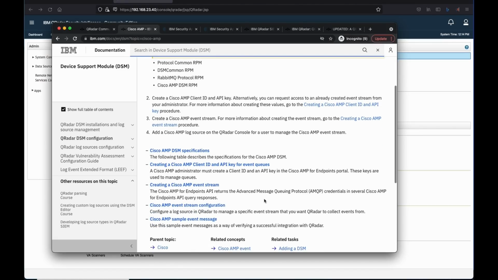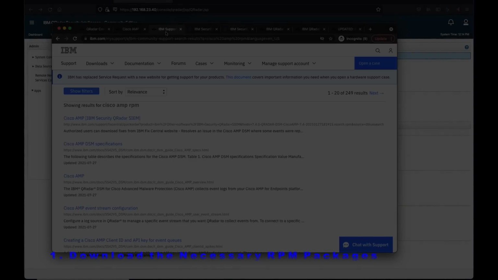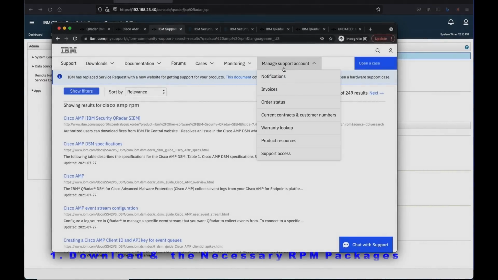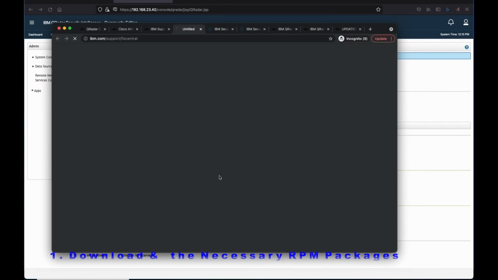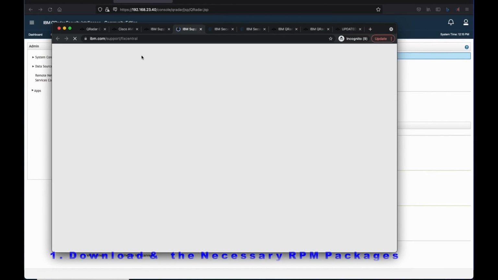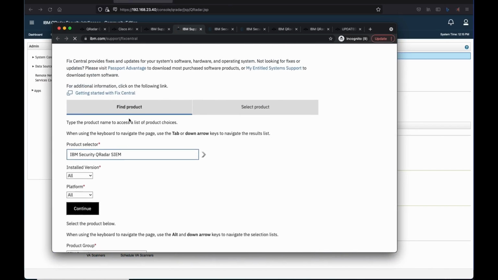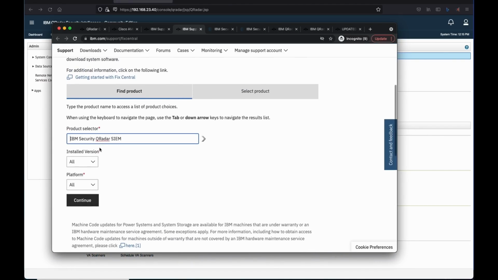Okay, so let's move over to the IBM download page, right? Click on download, fix updates and drivers, it takes a bit of time to load. Once you're in there, you select the QRadar version, right? And also the platform, right? To make it easy, you can select all platforms, right? Click on continue.